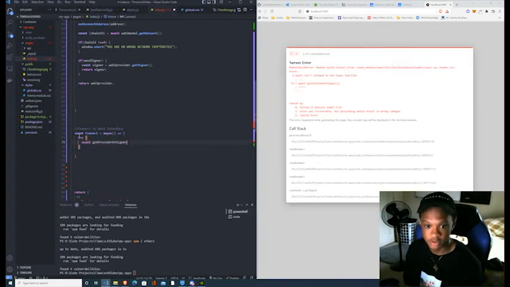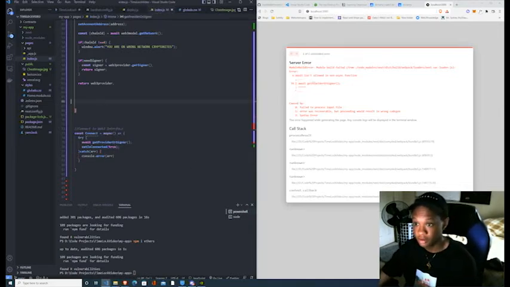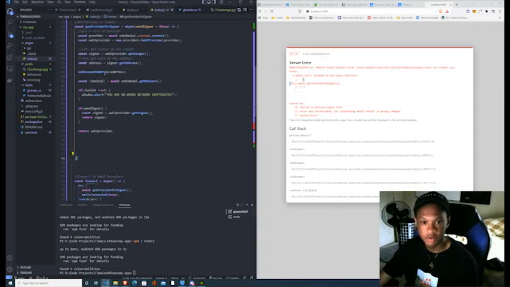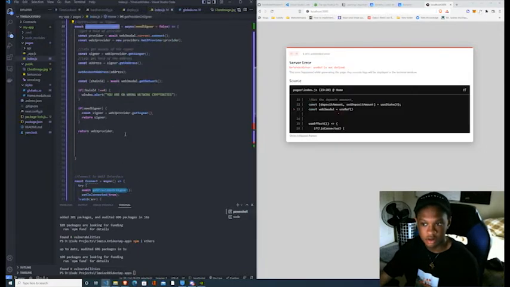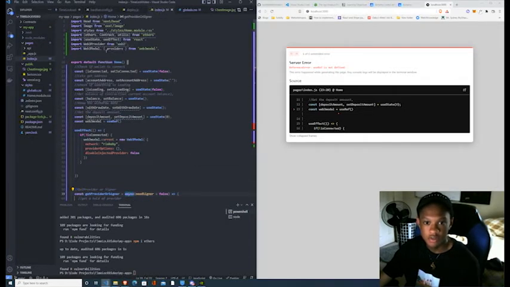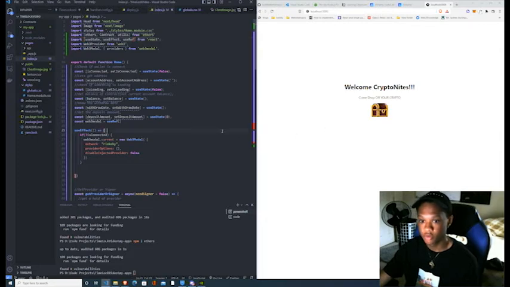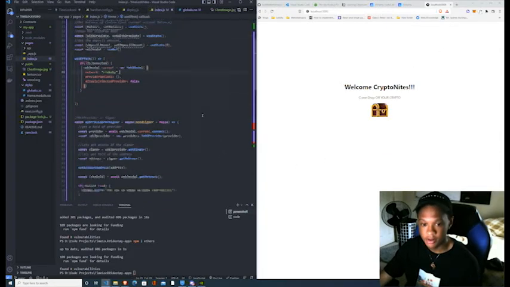await getProviderOrSigner, setIsConnected true. Catch error, console.error, module fail. Is it async, right? useRef was not imported. Import useRef. Cool guys, and we should be connected.